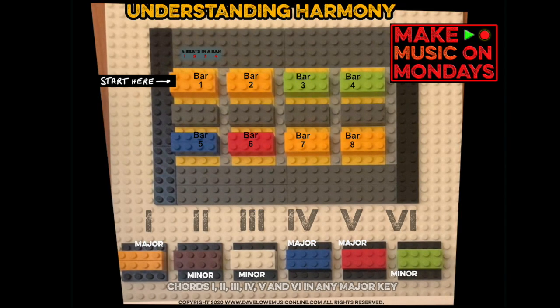Okay folks, in every one of these sessions I'm going to introduce you to a new song in terms of its harmony, and I'm going to do it using Lego. So I've created this template that we're going to use. I just want to give you a bit of a tour around.